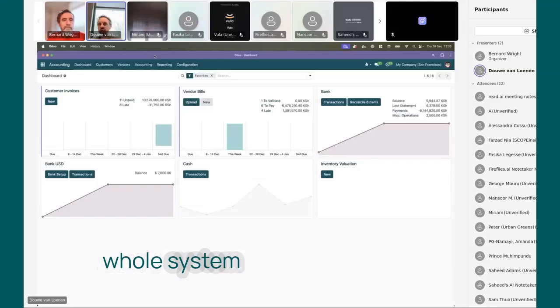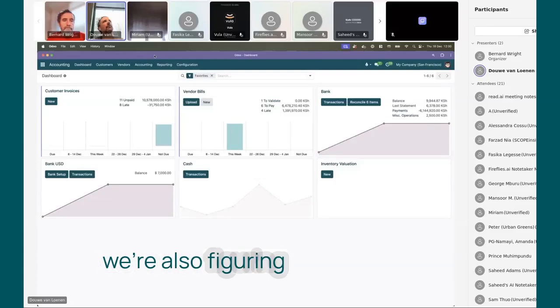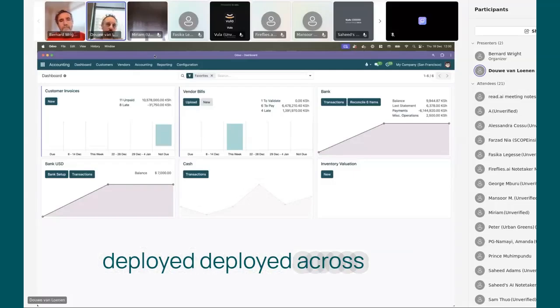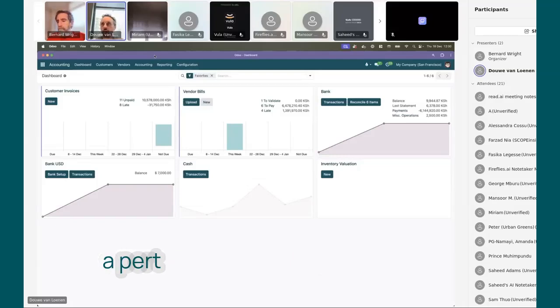And of course, the whole system is free. It's open source, you can install it. There is some cost for hosting. So that's still something we're figuring out: how to easily deploy it and make it accessible to be deployed across all these different organizations. But for the rest, it's permitting now.